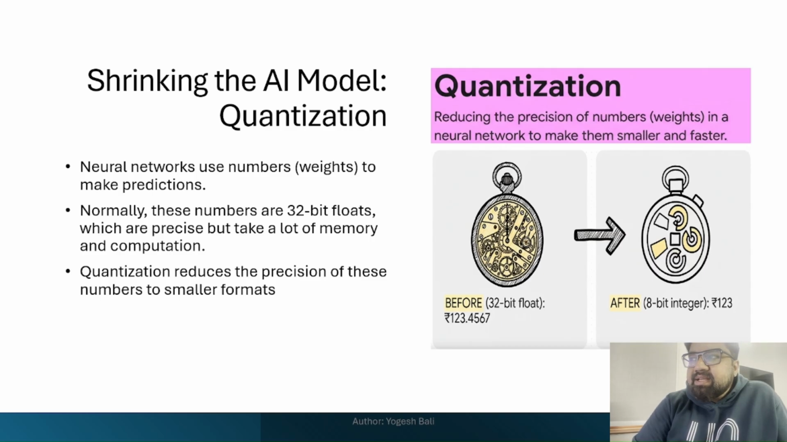First technique is quantization, and quantization reduces the precision of the numbers, the weights in a neural network, to make them smaller and faster. As we know, neural networks use numbers to make predictions. Normally these numbers are 32-bit floats, which are precise but take a lot of memory and computation. Quantization reduces the precision of these numbers to smaller formats.